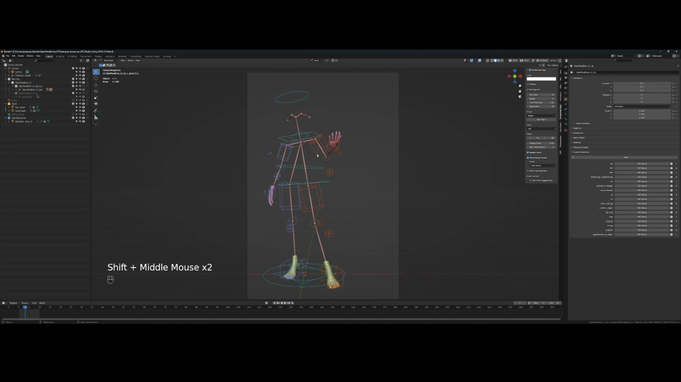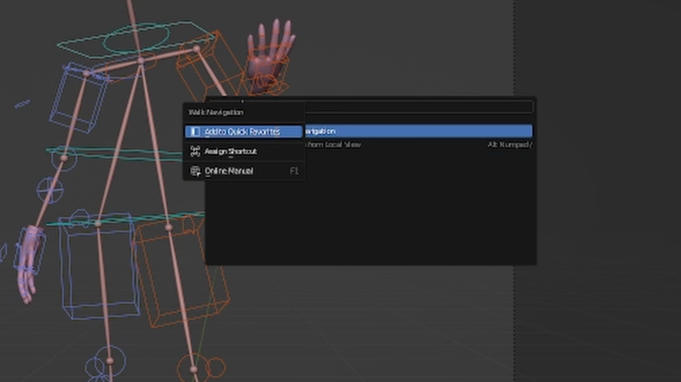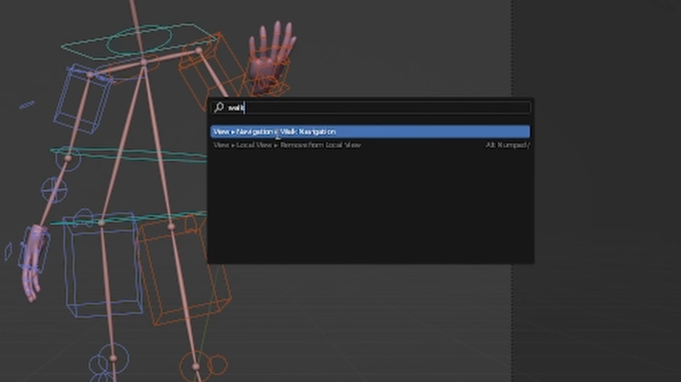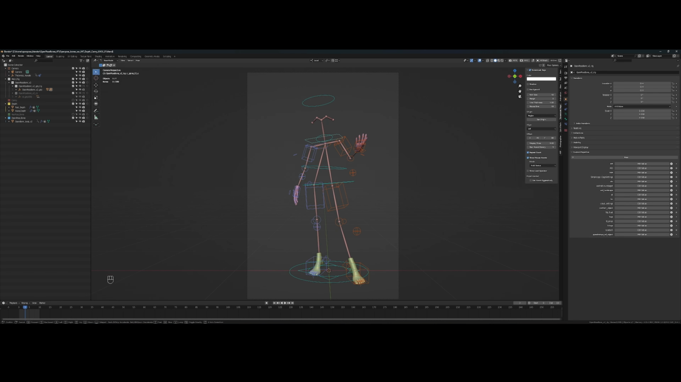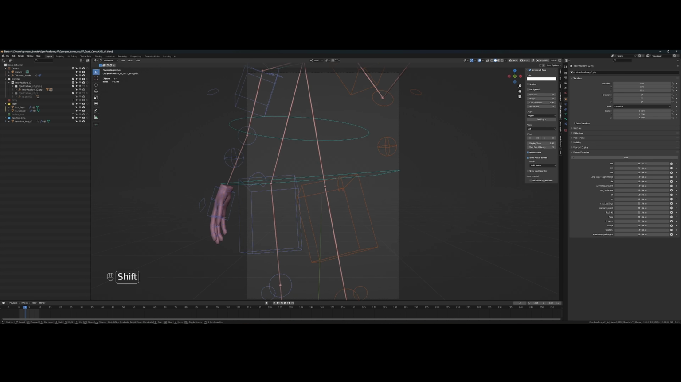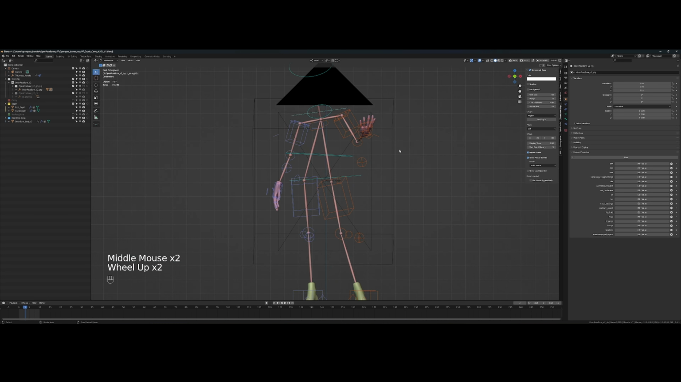Next, we go again, F3, and we want this walk navigation. And then this time let's add to quick favorites again by right clicking on it. And then if we press Q, we have walk navigation. And now we can press the WASD keys like so. And then if you want to slow it down, I think you press Control to slow it down like that while maneuvering. Yep.